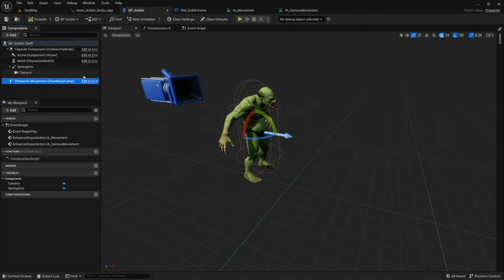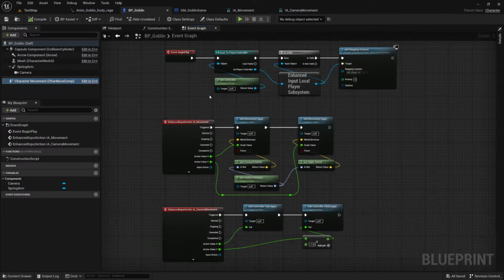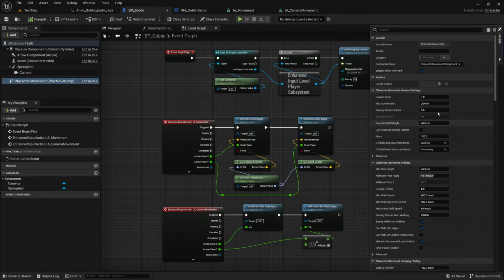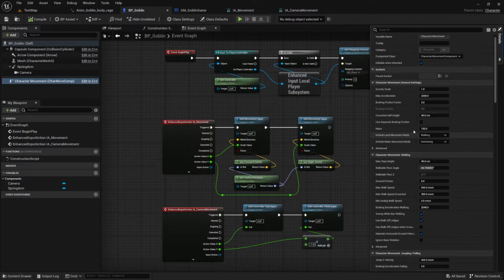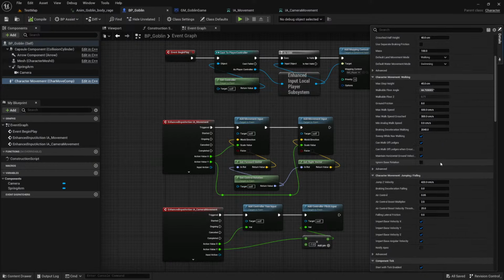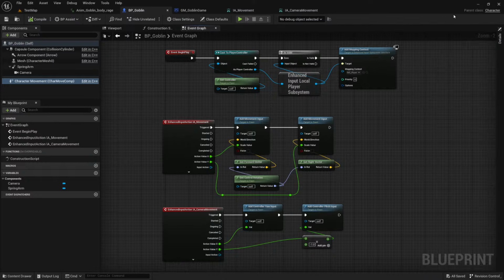Also, this character class comes with the character movement, and that allows us to just use these nodes that add movement input, and these nodes will be processed by this component. And with this component selected in the details panel, which I will enlarge here, I can modify a lot of the behavior, like the gravity scale, how fast I want the character to move, how the jump will work, and a lot of stuff. So yeah, that's why I'm using the character and I'm not using the pawn class.